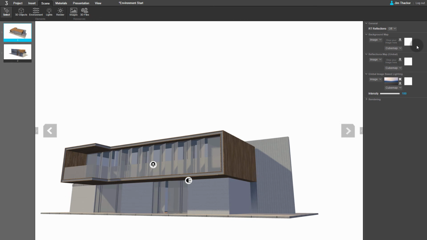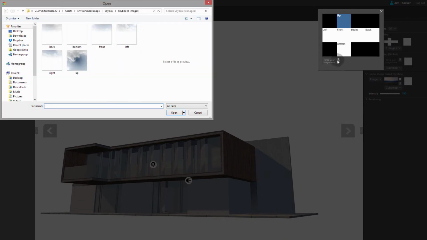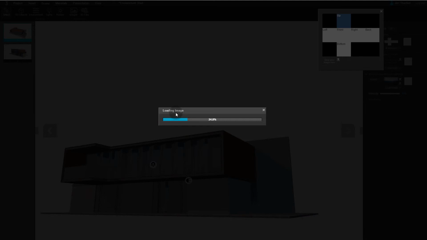Let's try assigning our new maps. You can import images in horizontal cross format, but we're going to import the faces individually. So from the background map dropdown, select 6 images. Now click on the image swatch. The upload guide will appear. Click on the up arrow to browse for images. We will be importing the top face of the cube first. Select it, then click open. The process may take a few seconds.